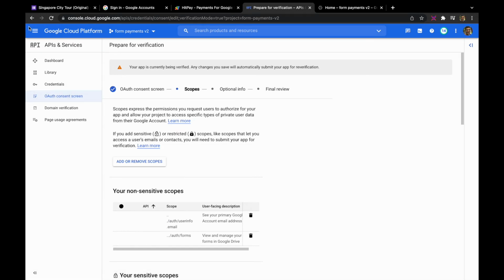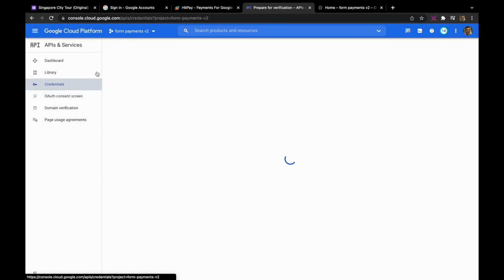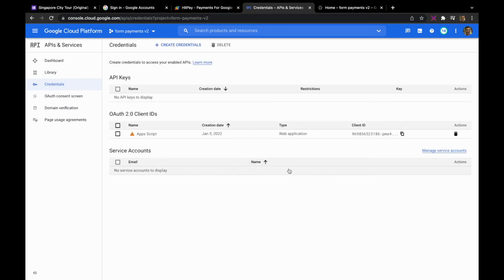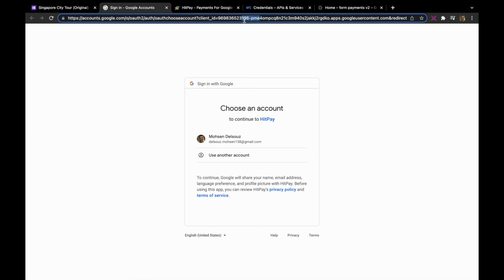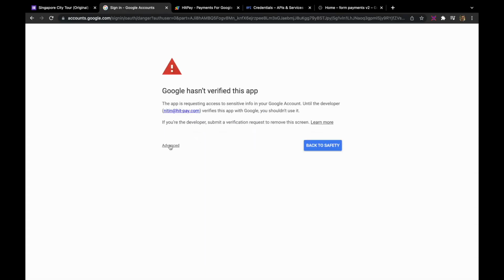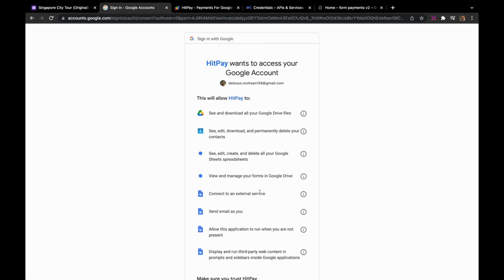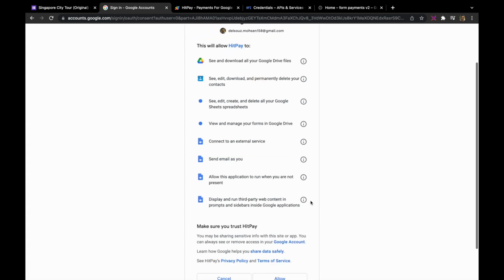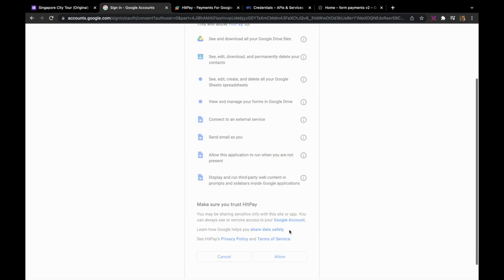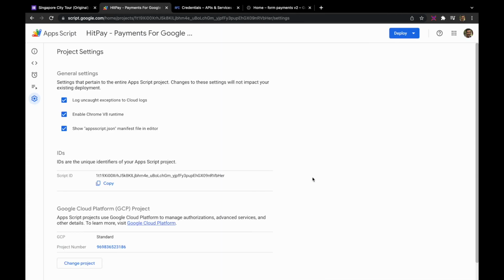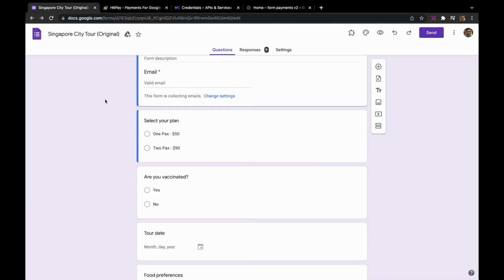platform. Here, if we look at the credentials, we have 186 PME. We can click on our account. For now, move forward, and these are the scopes which I explained just now. We can click on allow, and here we have the script authorized, so click on setup Hitpay again.